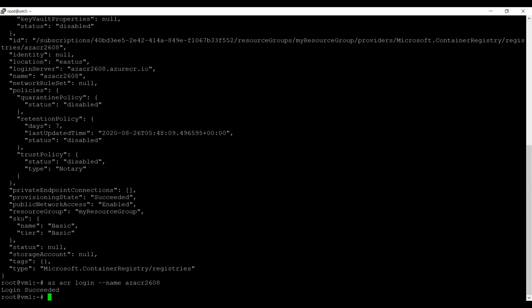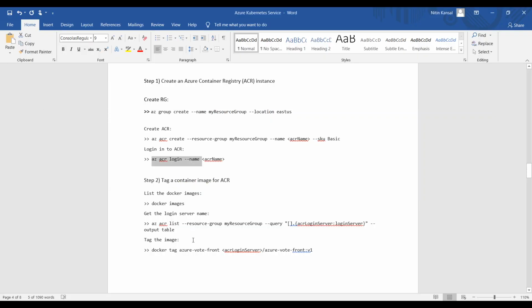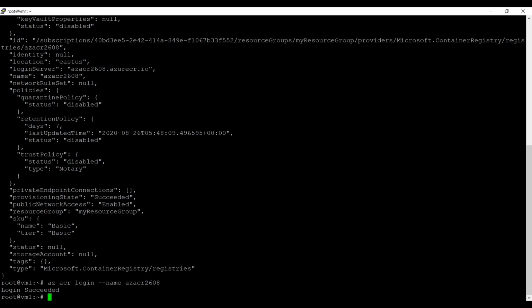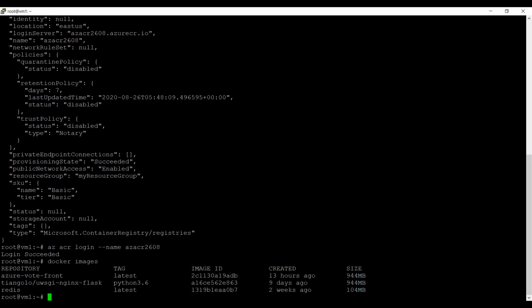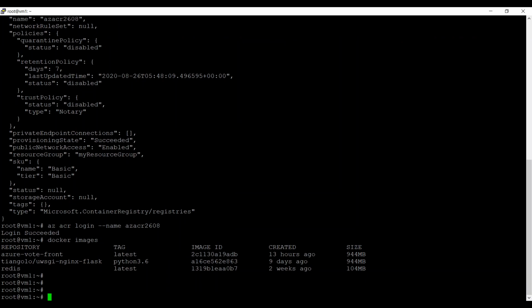So now that you are authenticated to push the images to Azure Container Registry, the next command is basically to list the images I currently have. I have 3 images, as I told you earlier: Azure Waterfront, UWSGI-Nginx-Flask, and Redis. In this demo, I will retag these images with the Azure Container Registry name and push them to Azure Container Registry.